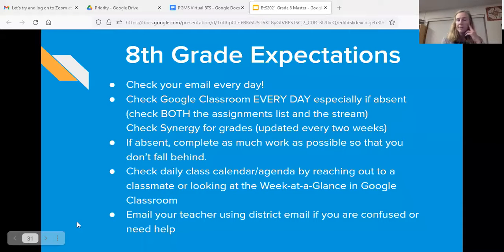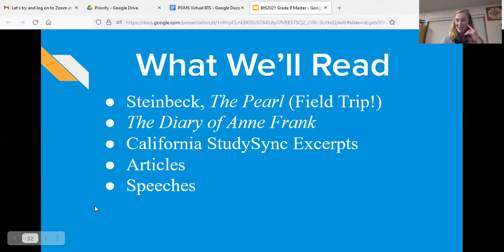They should also email the teacher using their district email if they have any confusion or if they need help. But the worst thing is to walk into class and say, I've been gone for 2 weeks. What happened? Because there's kind of no excuse for that. There's multiple avenues for them to find out what's going on. Next, you're up, Ms. Costales.